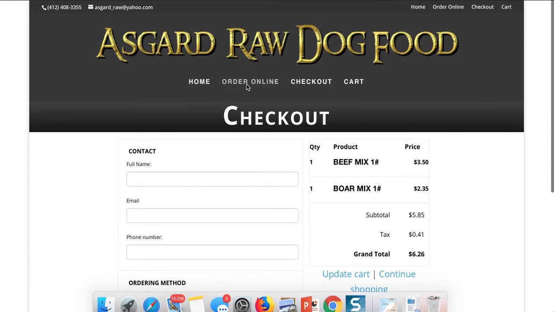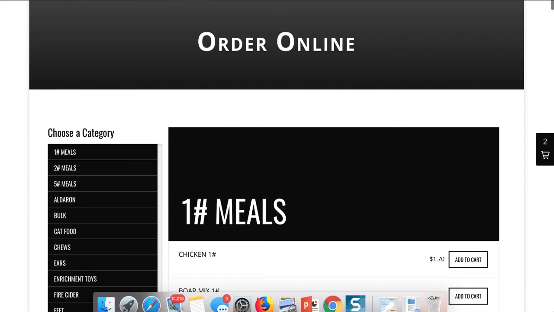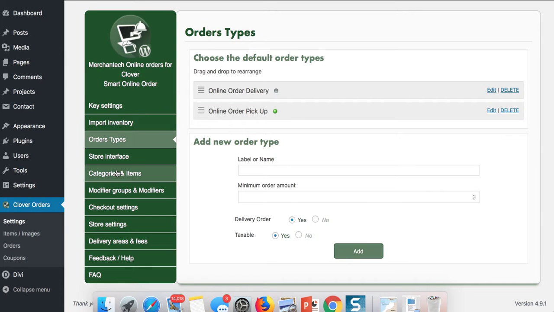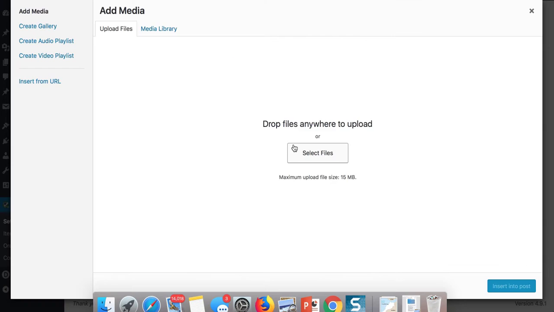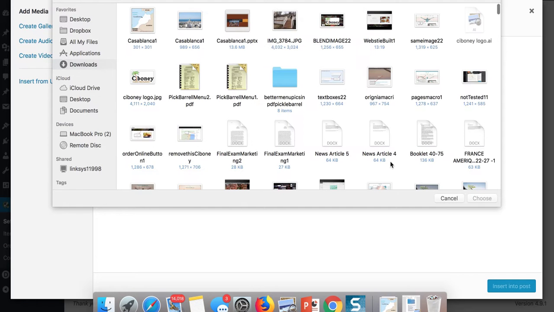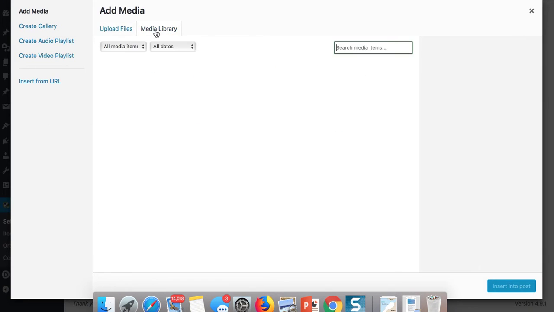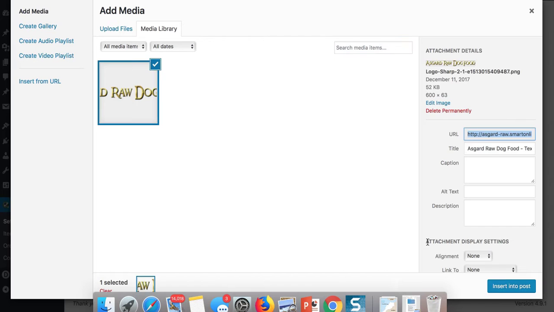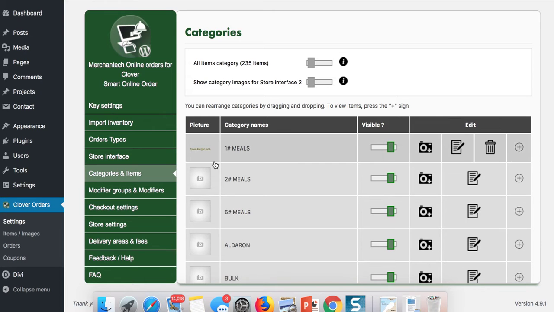And like I mentioned earlier, let's see how to add category images and descriptions. Let's say number one, meals, we want to add an image to that. You click on categories and items, click on the camera icon here, select a file. Actually, let me just select it from the media library for now, so you can see how you can add an image to it. See, there's an image.